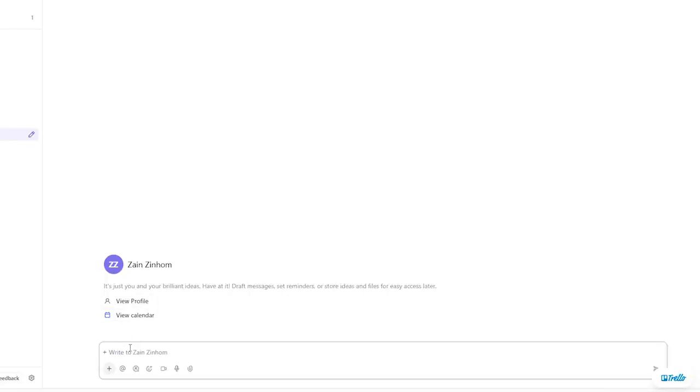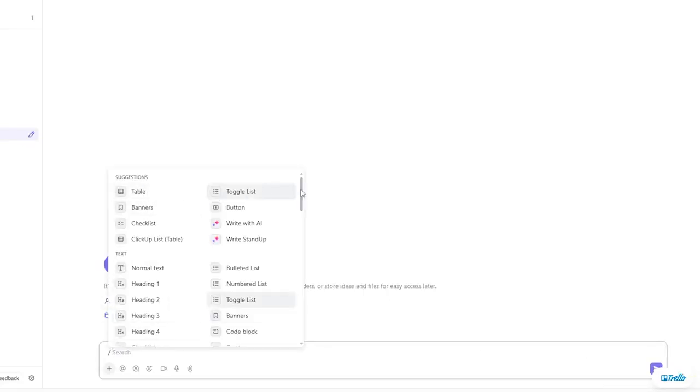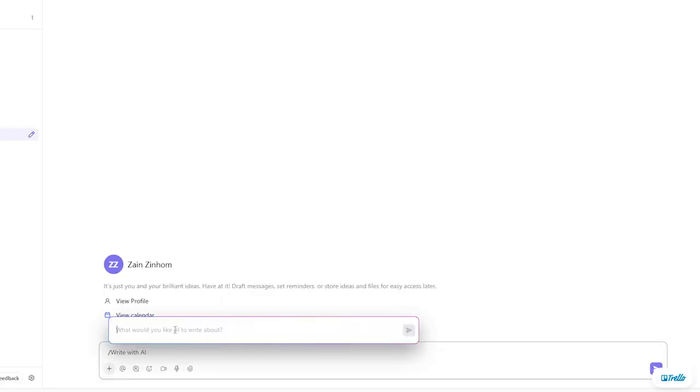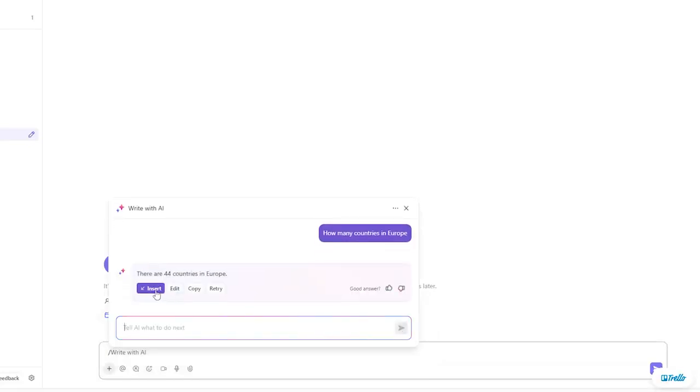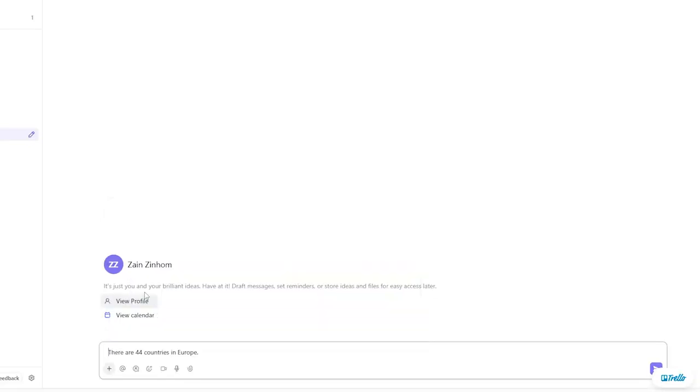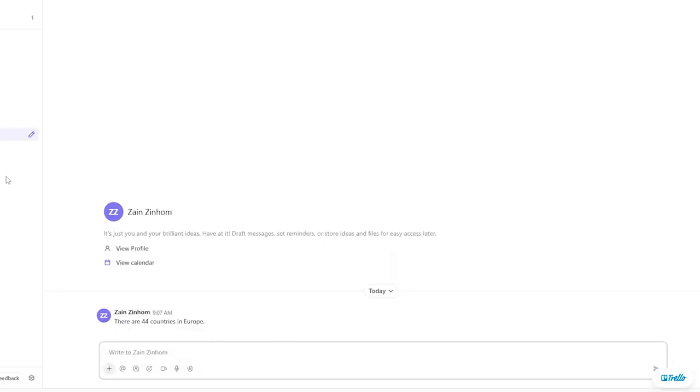And here when you type slash, you can simply add some suggestions like the table, banners, checklist. And you can also use the AI. Let's say that I want to type how many countries in Europe, for example. This is how you can use the AI. Then click on enter. It will chat with you. And now you can simply insert this information to the chat. Then click on send and send it to anyone you want.